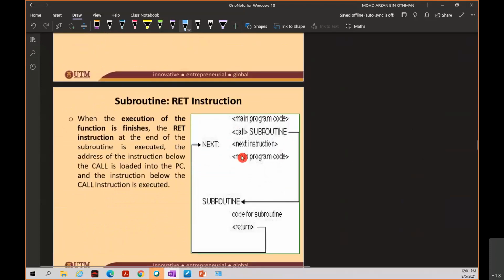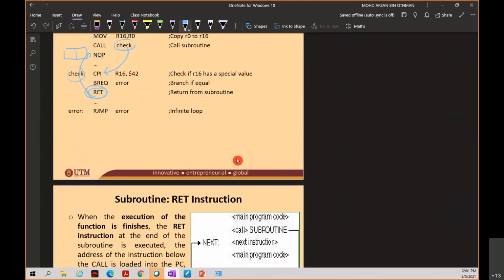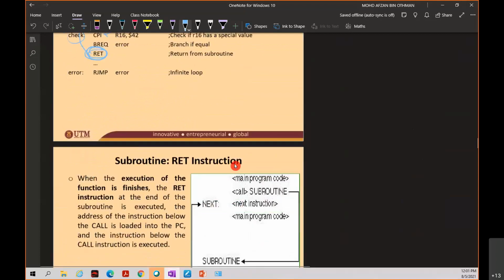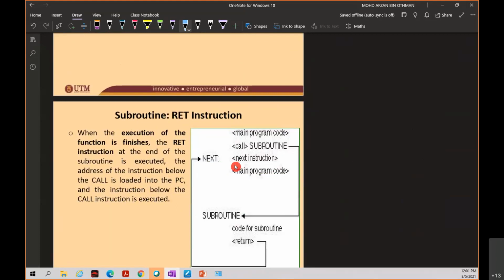Okay, next subroutine RET instruction. So what this RET do? Yang ni kat bawah ni, apa yang RET ni buat? RET ni maksudnya kamu nak return from subroutine, means that you already finish the subroutine. Kamu nak kembali semula ke tempat yang kamu selepas kamu buat call instruction tadi. When the execution of the function is finished, the RET instruction at the end of the subroutine is executed. The address of the instruction below the call is loaded into the PC.